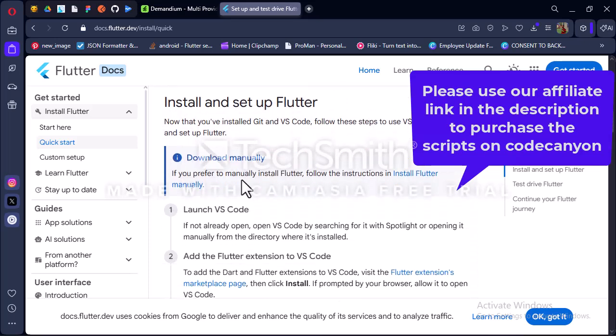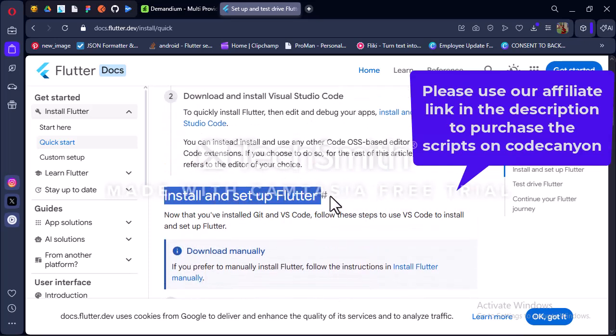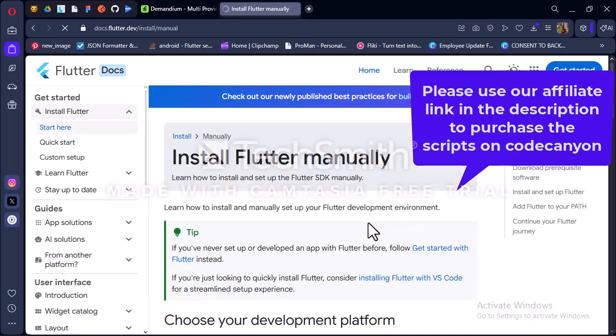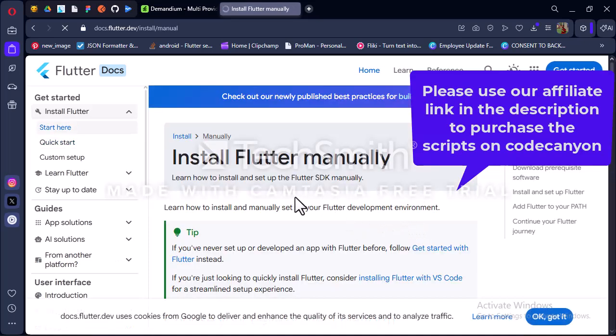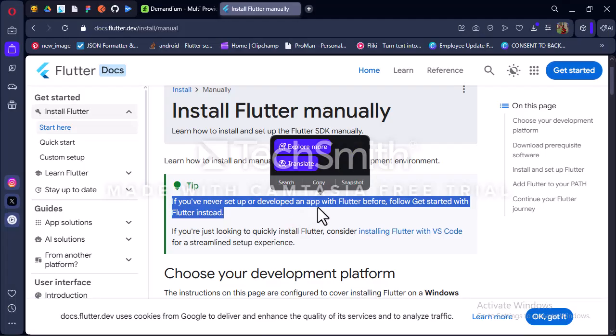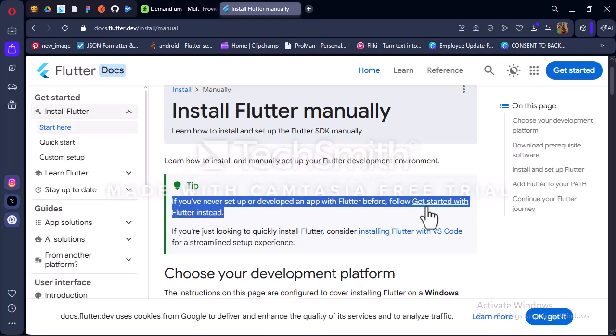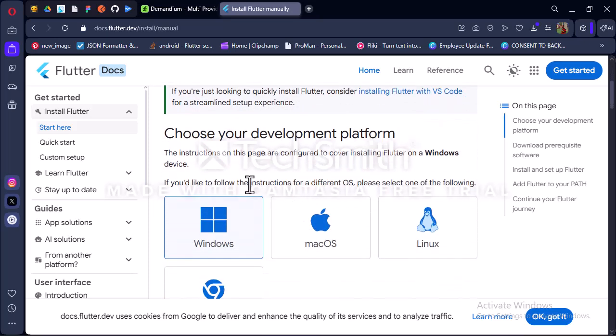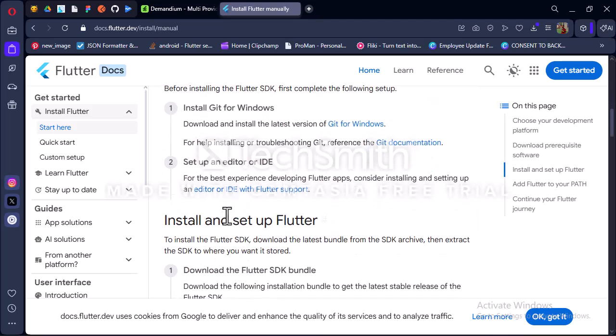Alright, so we want to install and set up Flutter manually. I don't want to do the VS Code version of it because we don't have VS Code at the time, so we're going to go through the link to install Flutter manually. There's a pro tip here that says if you've never set up or developed an app with Flutter before, it's advisable to use this link to get started with Flutter first before coming over here. So let's get started. Choose a development platform. Windows is selected, and then we're skipping this, we're skipping this.